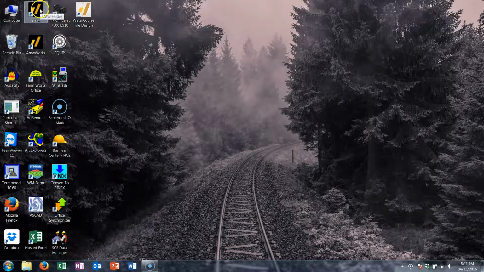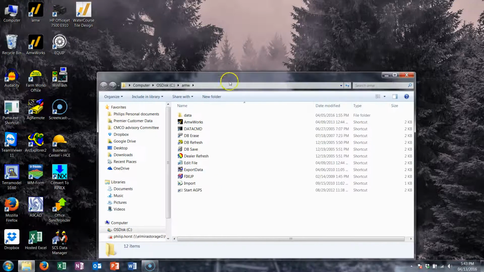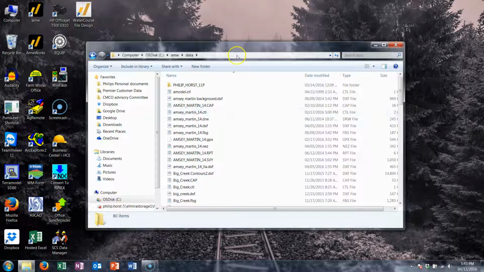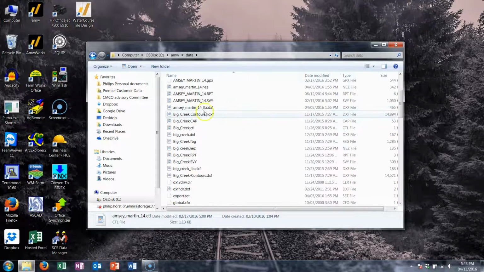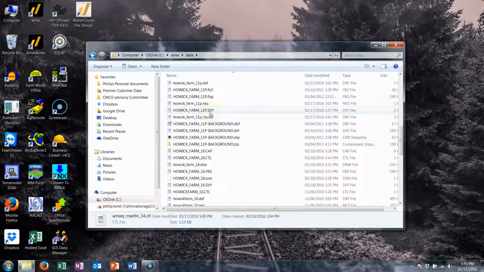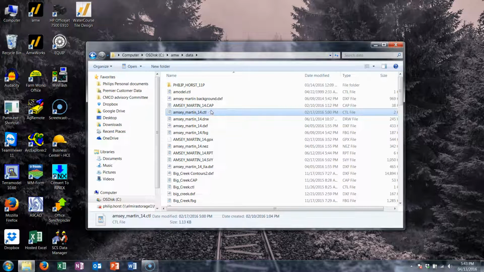So for AMW software, AMW pipe software, or AMW topo software, any one of the AMW products, there's always going to be a folder on the C drive called C:/AMW. Within that folder there's a data folder, so you can just see the file path there in the address bar. What you're going to have in this folder is all of the job names that you've done.